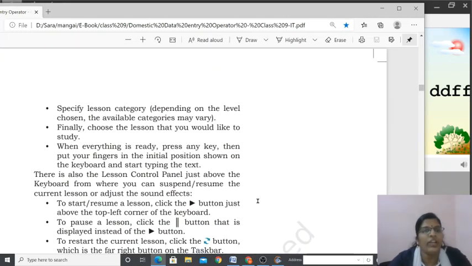Then specify the lesson category depending on the level chosen, and available categories may vary. Finally, choose the lesson that you would like to study. When everything is ready, press any key, put your fingers in the initial position shown on the keyboard, and start typing the text.